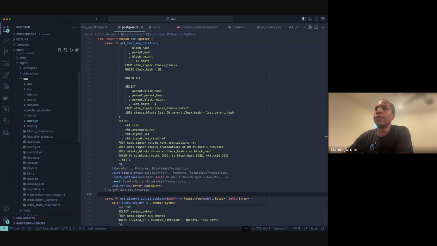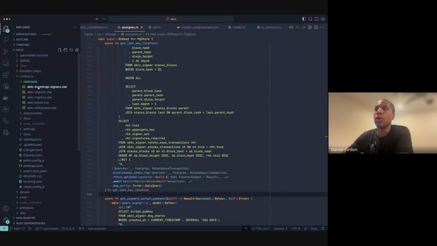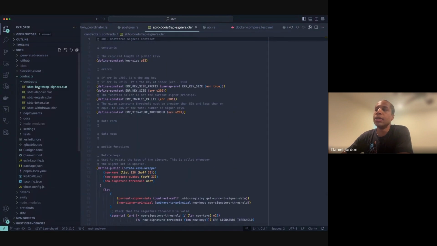Okay, over here on the left-hand side are all the different folders that we were looking at before. We have our contracts under the contracts folder. These Clarity smart contracts are integral to the whole flow, naturally. They are the parts that emit the events that are necessary for the signers to get the information they need, and they are also the ones that do the minting and all the other core basic stuff that you would expect from a bridge.